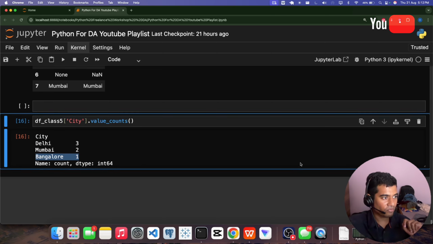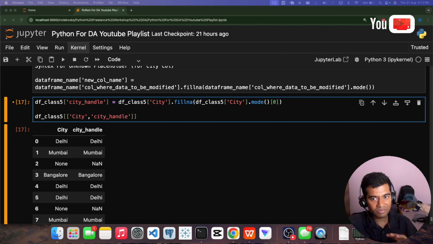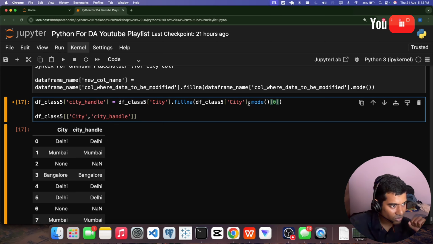But when we use 0 here, since mode can give us multiple values, we pick the first one with 0. If I write 1 here, we will use the second one. Without 0, you would be trying to fill missing values with the whole series, which does not work. So, what is the use of this?